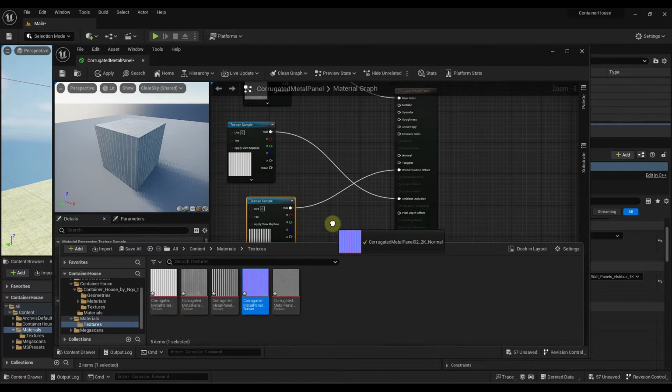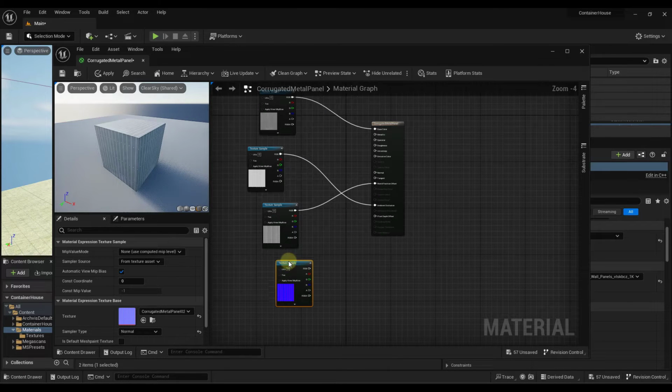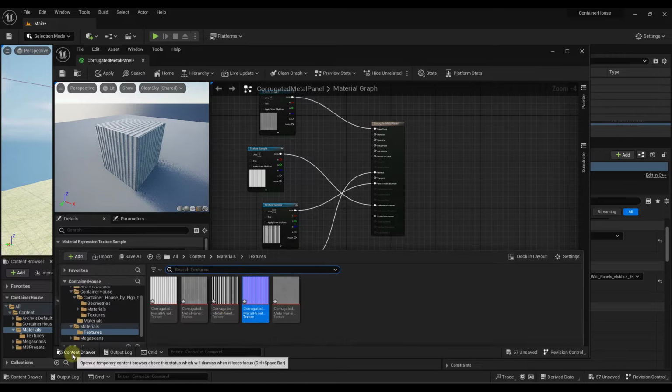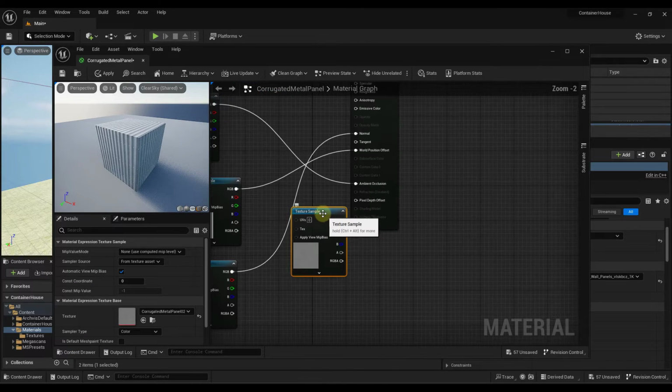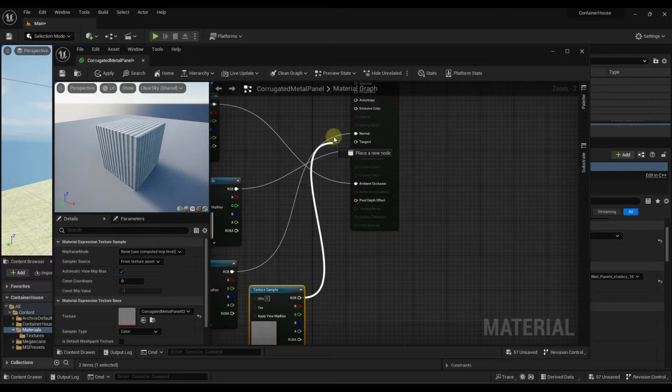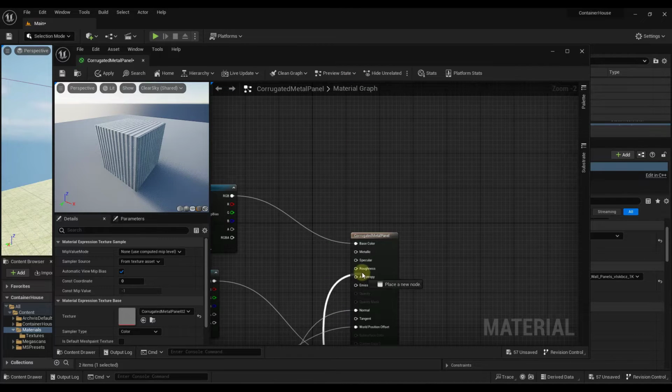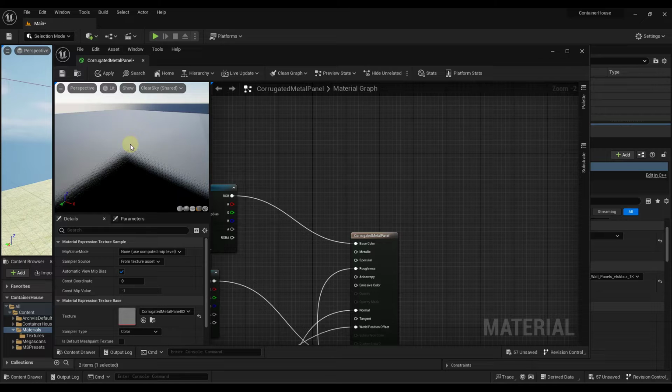Okay, we'll go ahead and drag this normal map in here, and we're just going to plug the RGB of the normal map into the normal. Then we want to drag our last map in, which is our roughness, which is going to affect the reflections. We're going to drag our roughness into the roughness slot right here.